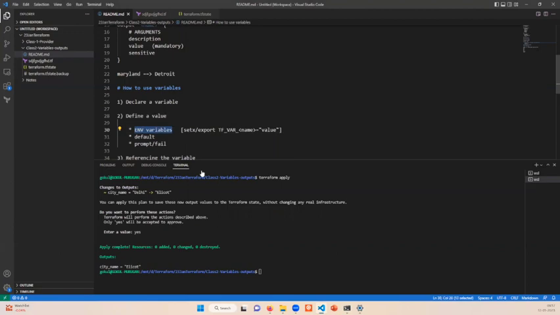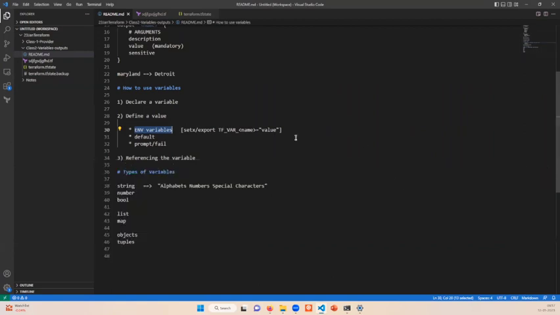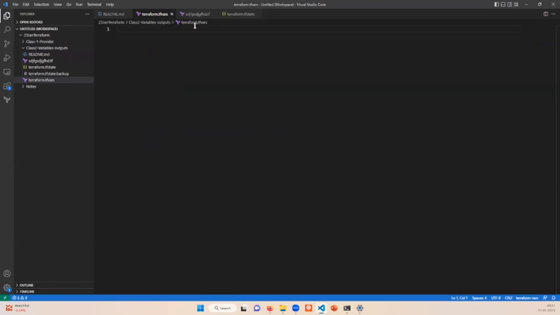Now there is one more. There is one more way of defining a value, which is a file. You can create a file called terraform.tfvars. You can specify the value here as well. So how do I specify a value in terraform.tfvars?